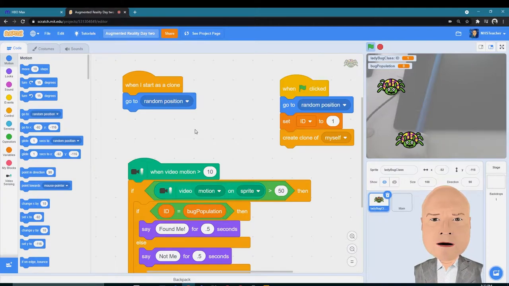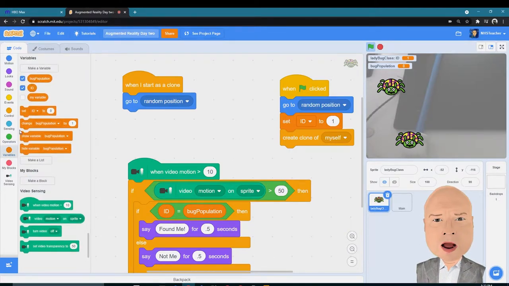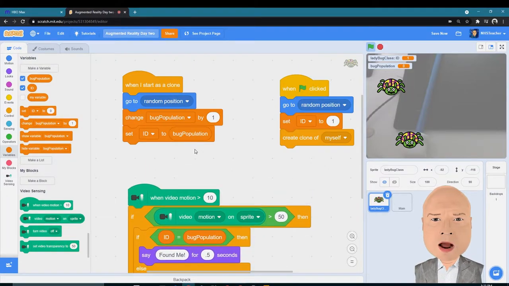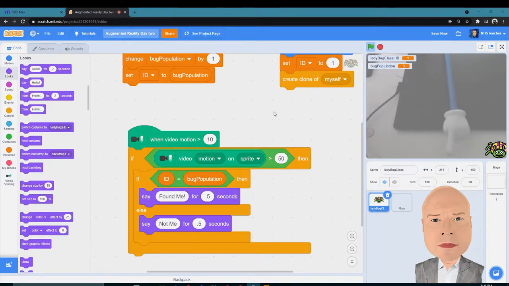We also need to work with the ID so our second ladybug has a different ID from the first. We're going to go to variables. We need to increase the bug population by 1 because now there's 2 of them. And we're going to set the ID to the bug population. So once we've created 2 bugs, we're going to increase the bug population and set the ID to the current bug population, which will be 2. Let's see how it works.